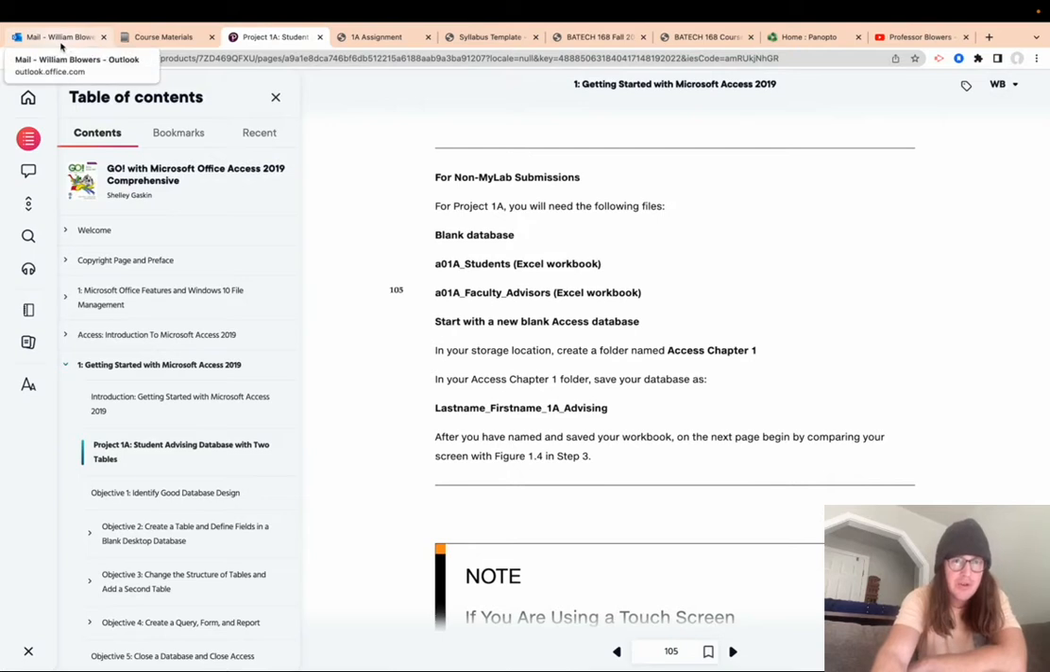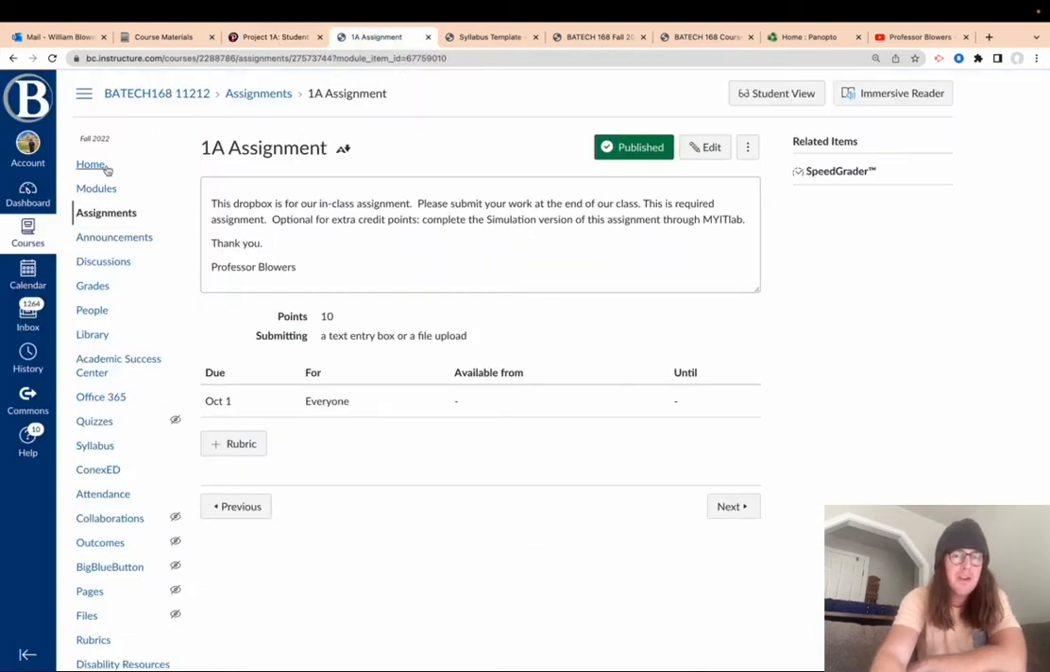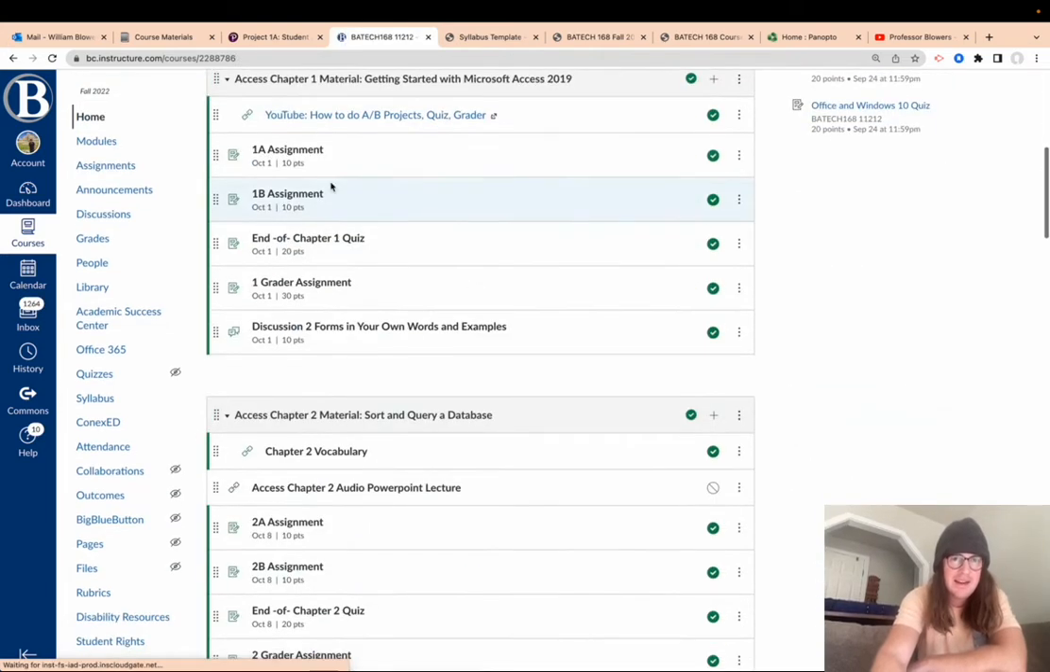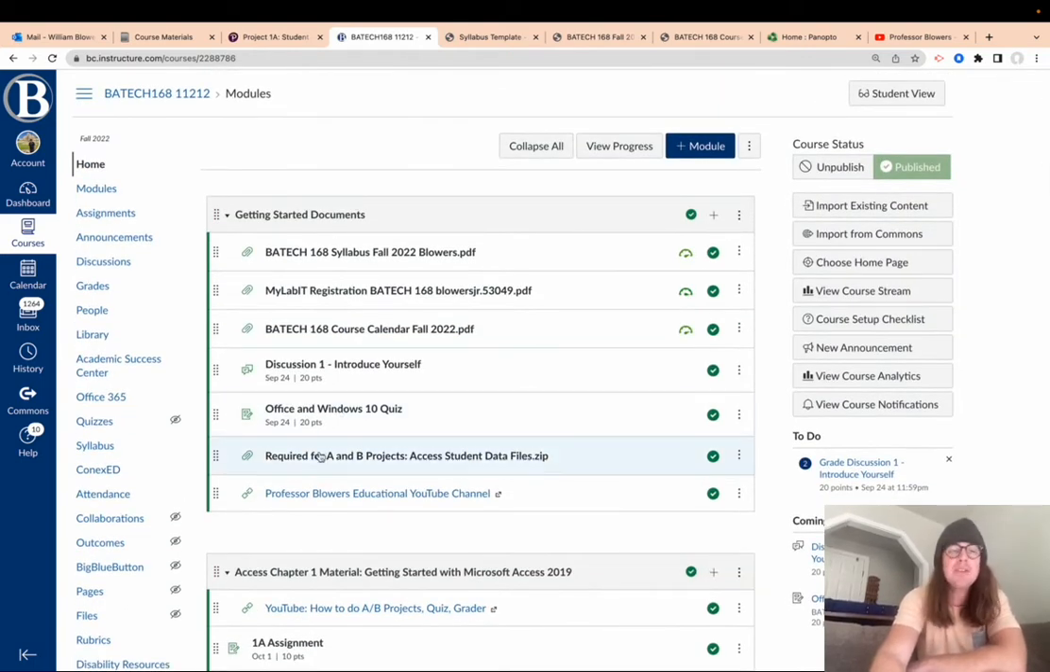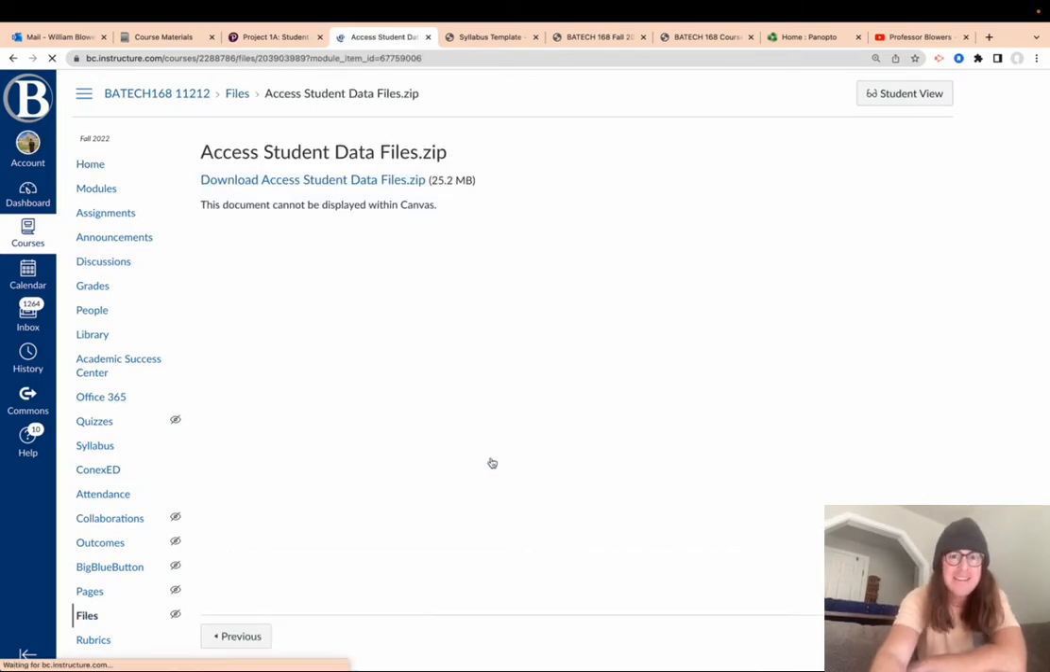In order to do the projects from the book, you need to go to Canvas, and bear with me just a moment. You need to go to Canvas, and here's the A, here's the B. You see where it says here, required for A and B projects, Access student data files. Click this, you're going to need these files.